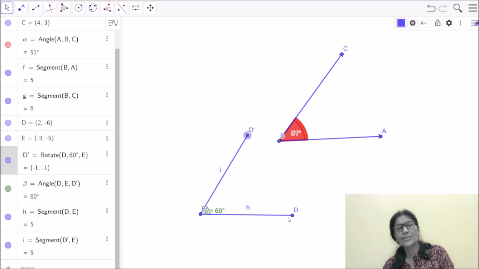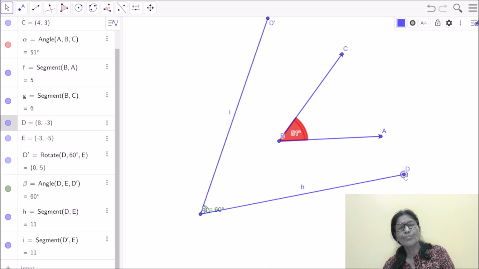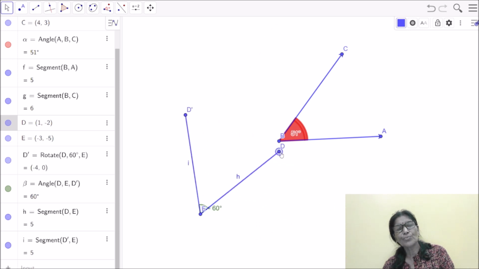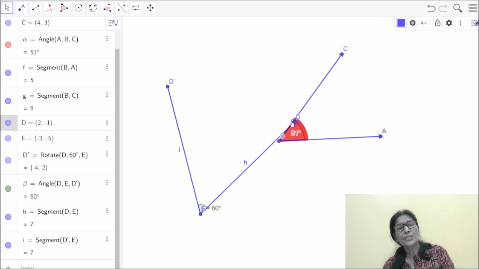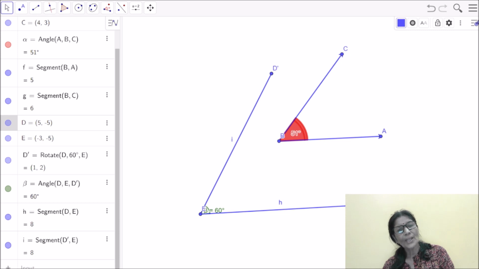The one point, just see, I am dragging, but whenever it is moving, it can be bigger, it can be smaller, but one point is not moving. That means wherever it will go, it will show you 60 degree. So this is the tool where you can use a particular angle.